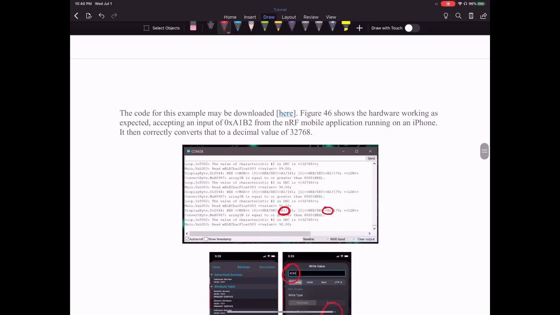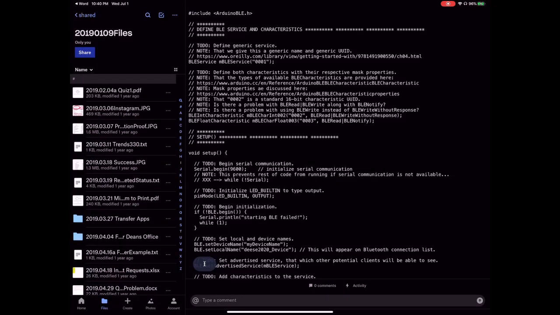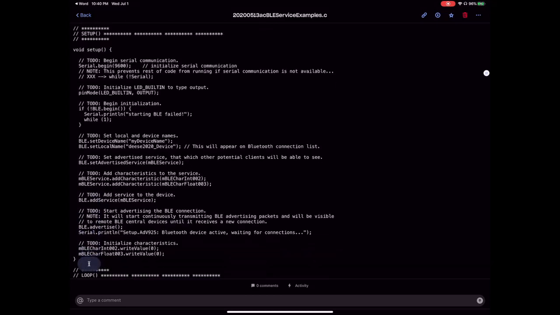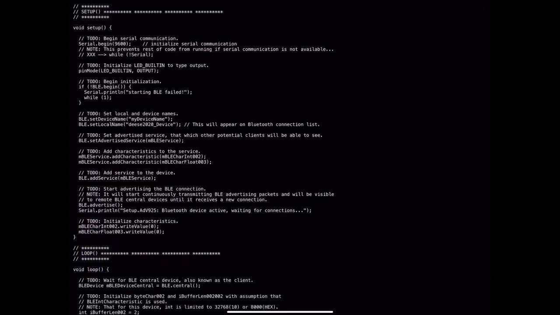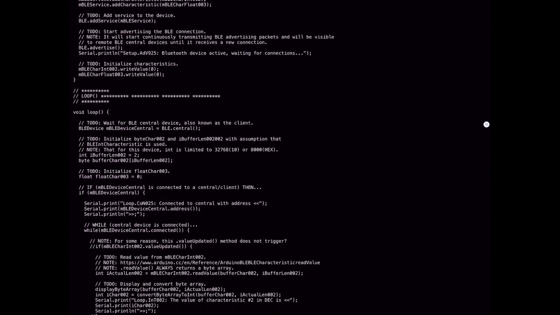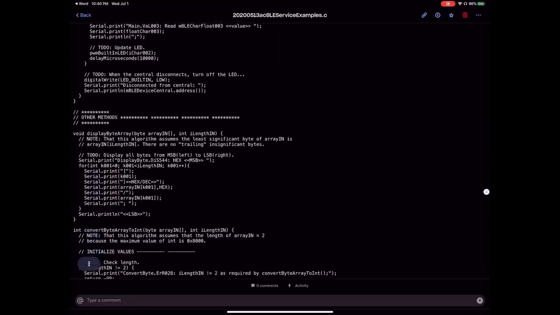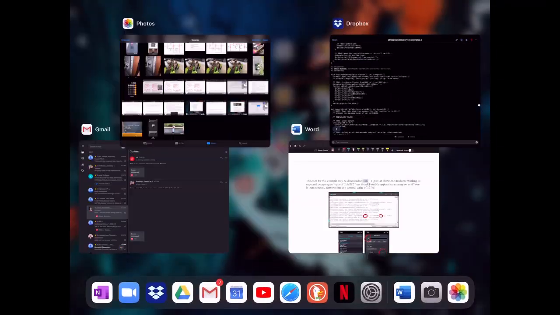So we can take a quick look at the code. I don't know if there's going to be too much interesting here as compared to the previous one. I don't think so. It's pretty much exactly the same. We obviously had to change the type of characteristic. Everything else is the same, more or less. So not too much more to take away from here.